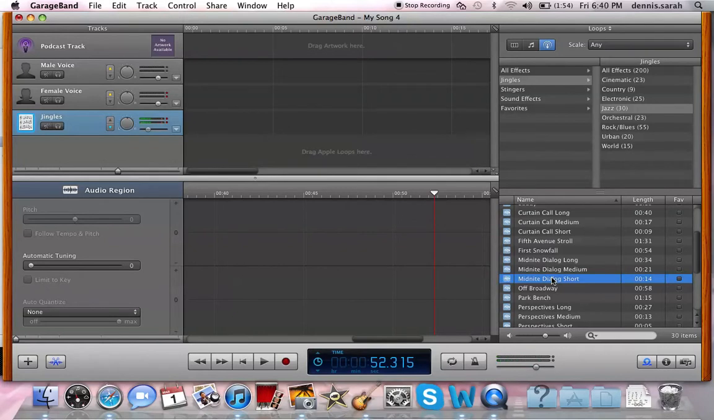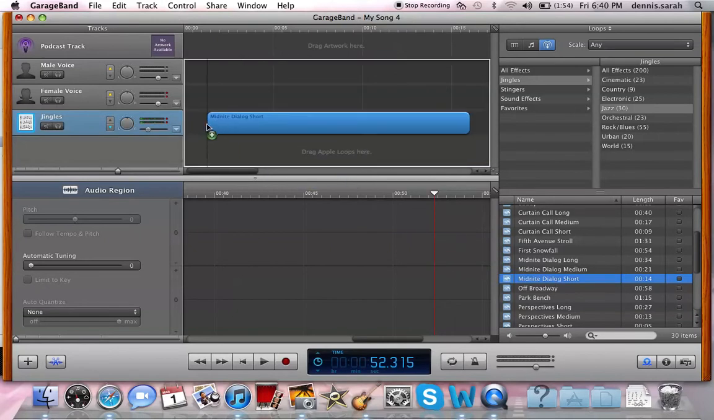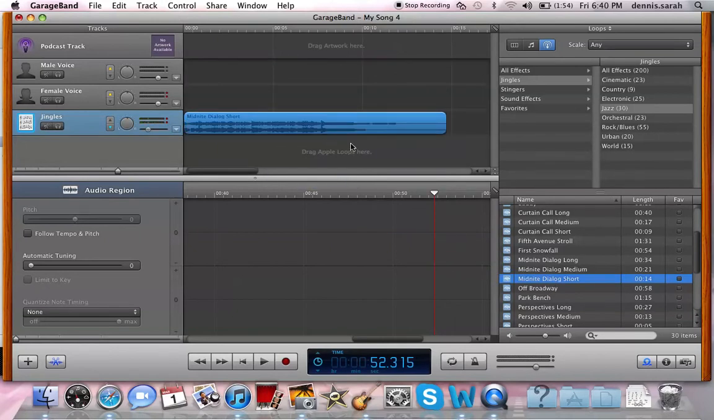So I click on it, I hold down my mouse button, and I drag it up here. And it will automatically take the music and bring it up here for me. Then I want to record my voice over top of that. So I'm going to click on female voice or male voice, really doesn't matter. And I want to mute the jingle or the music by clicking on the button over here.